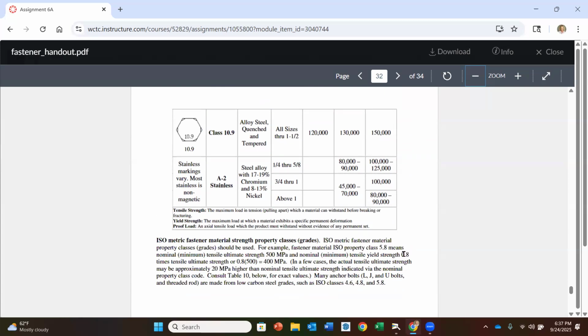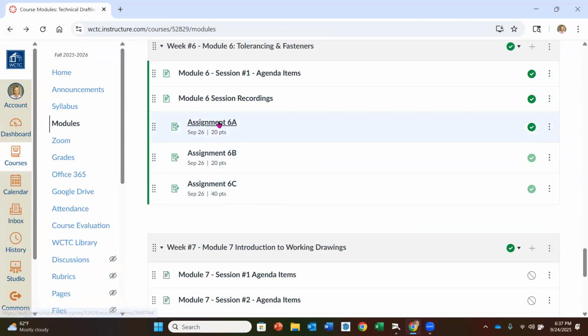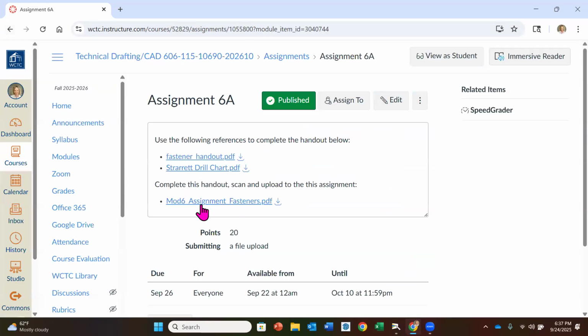For those who are in the classroom here, I do have the physical copy for you. For those who are virtual, go back to Assignment 6A. It is going to be this handout right here, that PDF. So I'll get these handed out now.